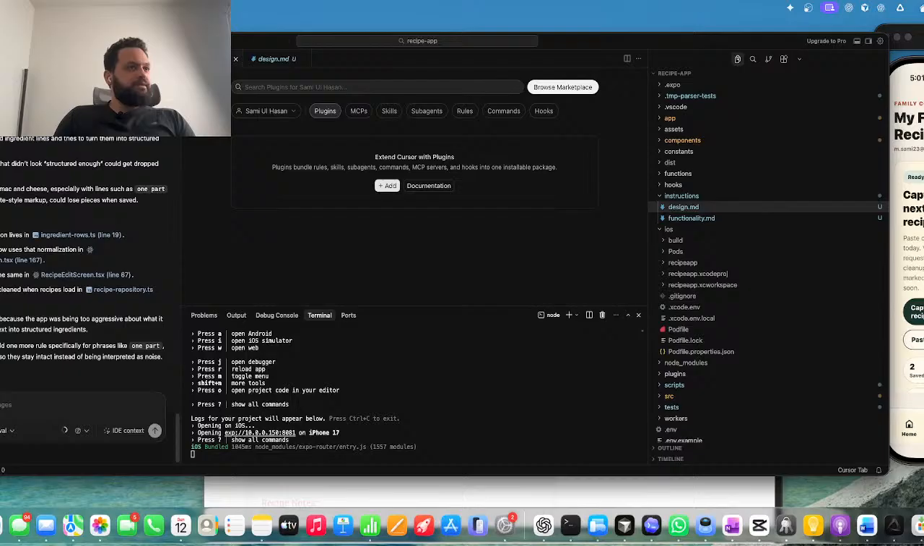So it says that recipe was cut because the app was being too aggressive about what it kept when turning raw text into structured ingredients. Oh my goodness. So if you want, I can add one more rule specific for phrases like one part, so that. Yes, please.